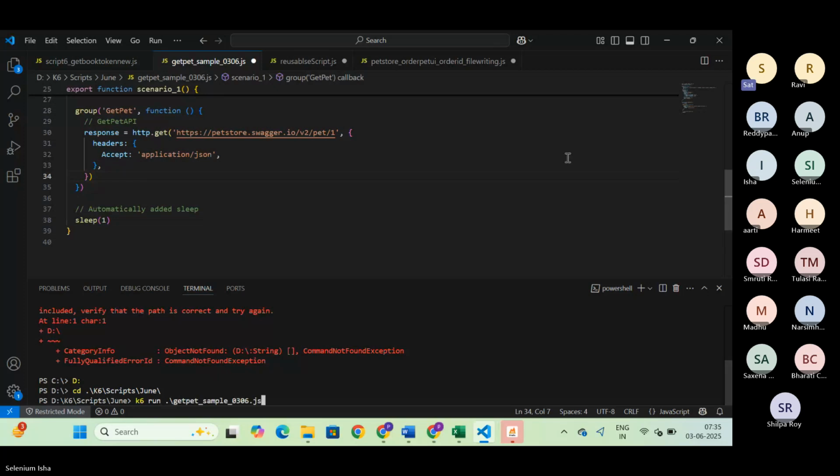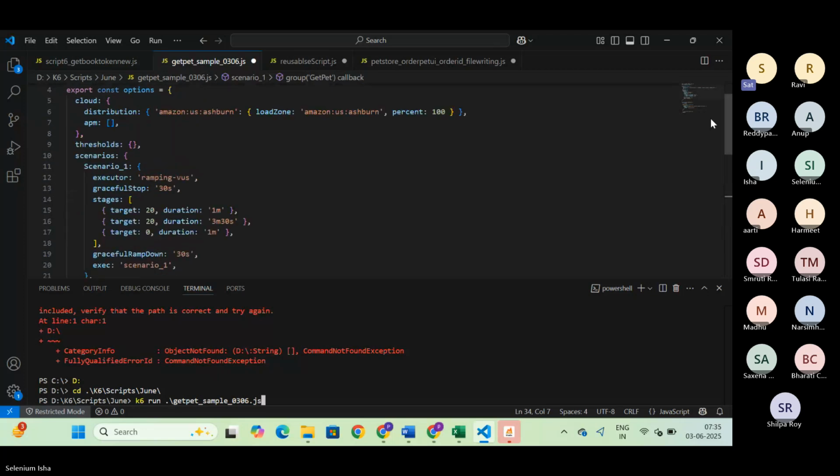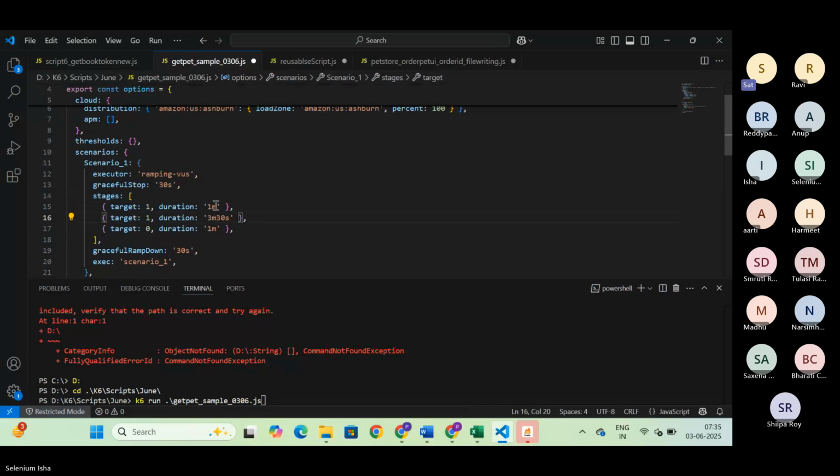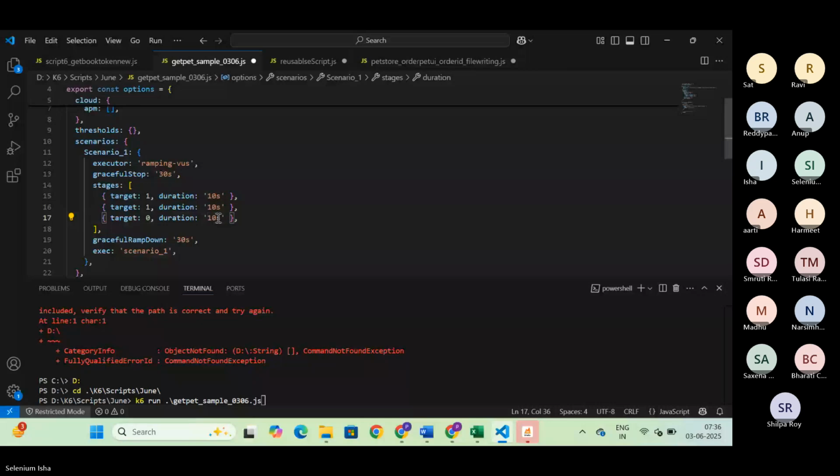Before executing it, by default, it has given me some 20 users. Don't worry about these things. I'll explain in detail about the scenarios and all. For now, I'll make it one, because we're just going to run it for a few samples to validate that whatever we have created in the test builder is working. Now I'll go and execute this.